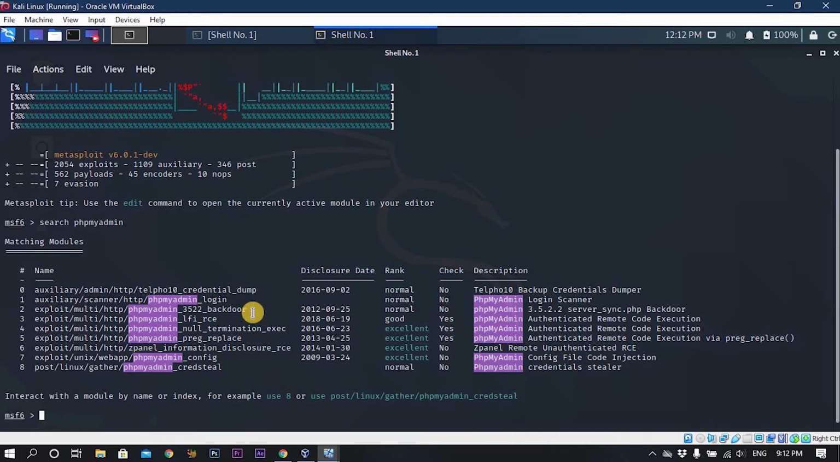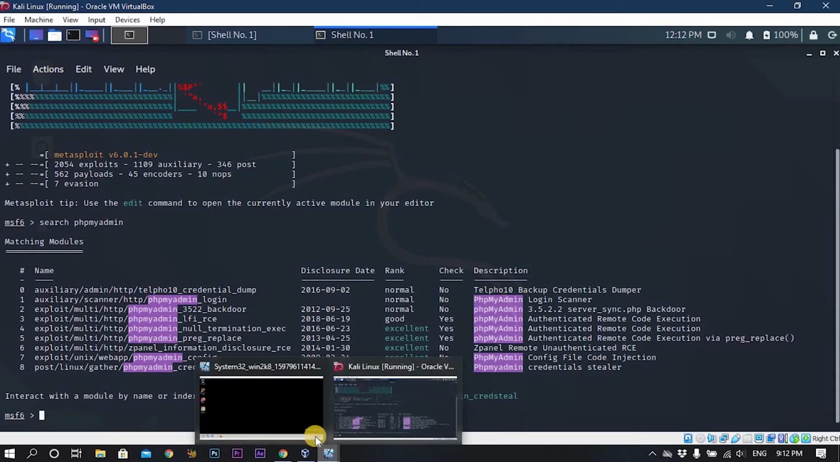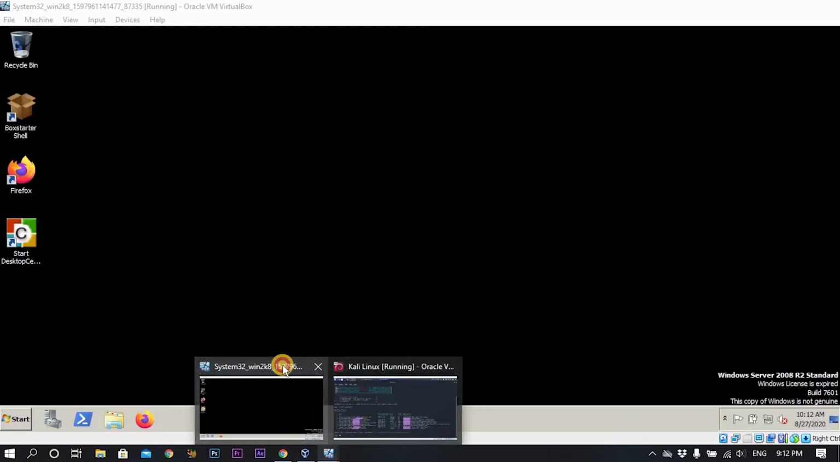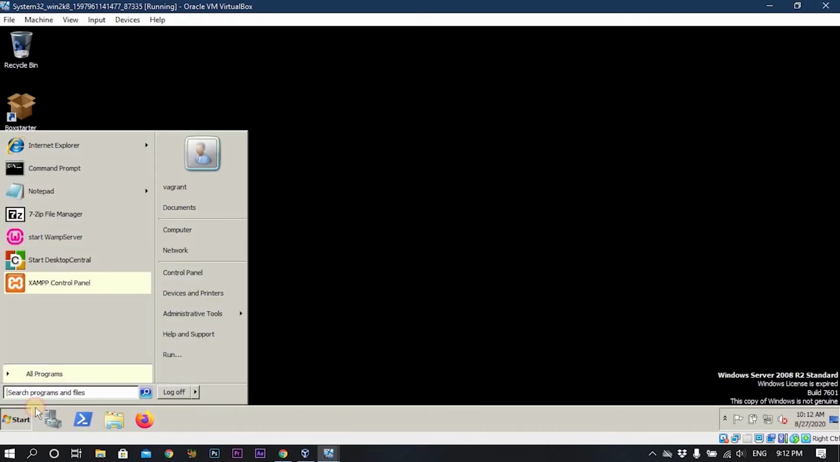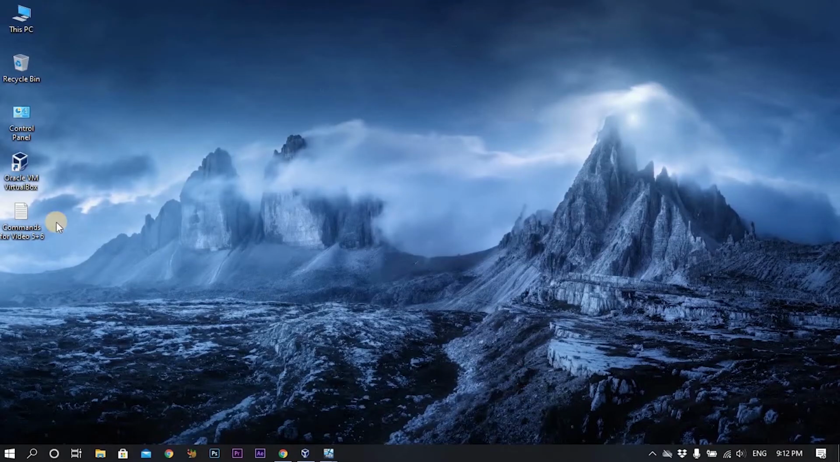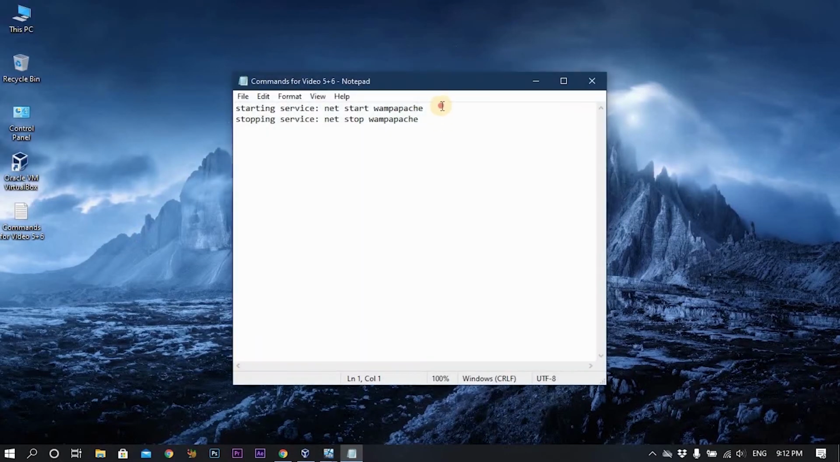But before that, let's see what phpMyAdmin version we have on Metasploitable 3. You just go here. You open the command prompt. You will use the same commands as the previous video.